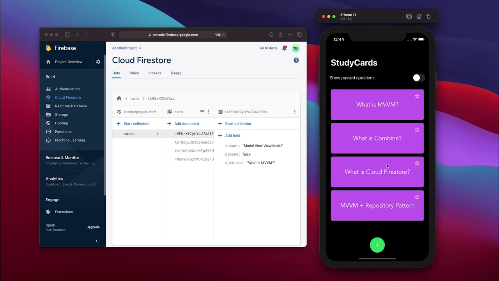Welcome back. In today's video, I'm going to show you how to create a basic StudyCards app in SwiftUI using the Cloud Firestore. We will build this app using Combine and the MVVM pattern, so it can be really helpful if you have watched my 2 videos on these topics. In this video, you will further learn about how to use the MVVM pattern in combination with the repository pattern.